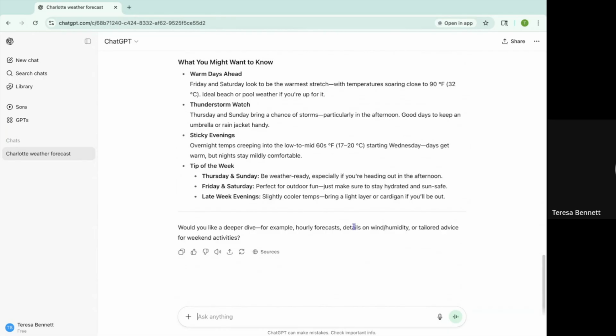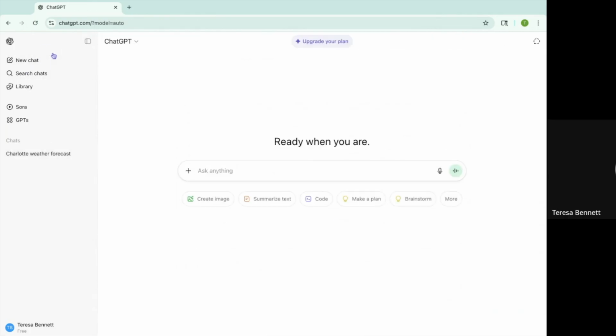You can continue the conversation, or if you're done, you can simply close out your ChatGPT browser window and move on with your day. You can start a new chat. So if you click up here and say new chat, then it leaves this weather forecast chat as it has named it. And you could simply start a new chat on a new topic.